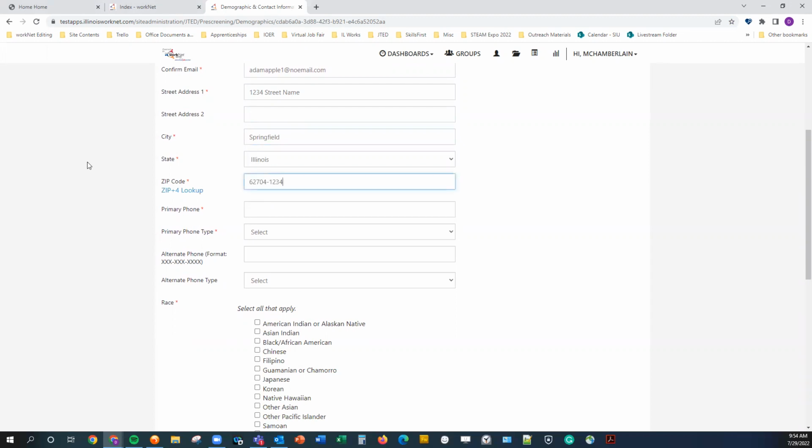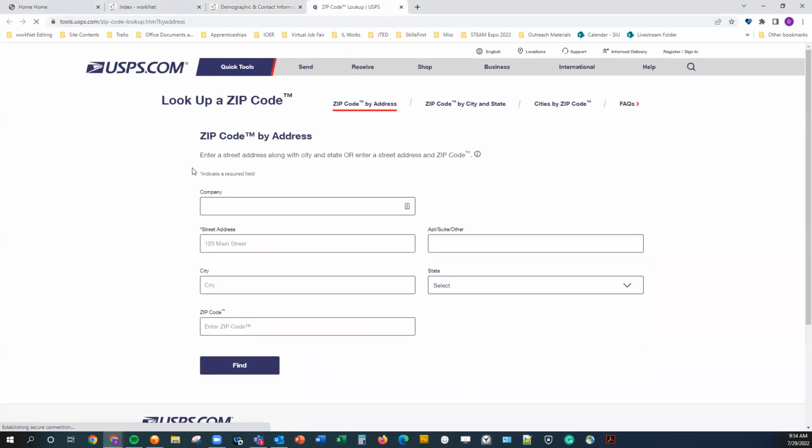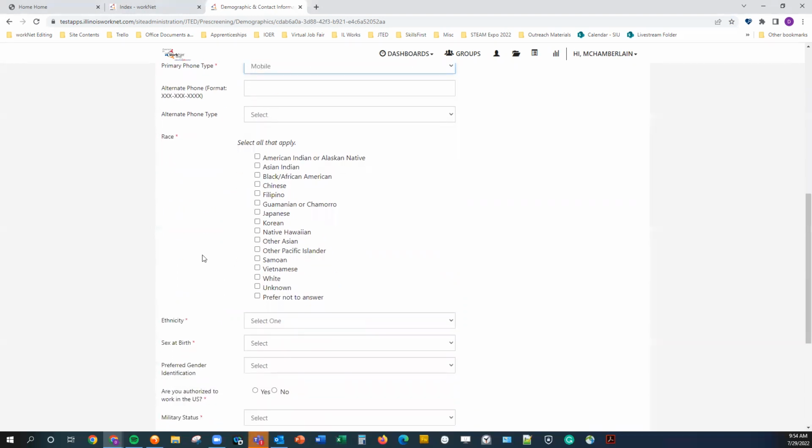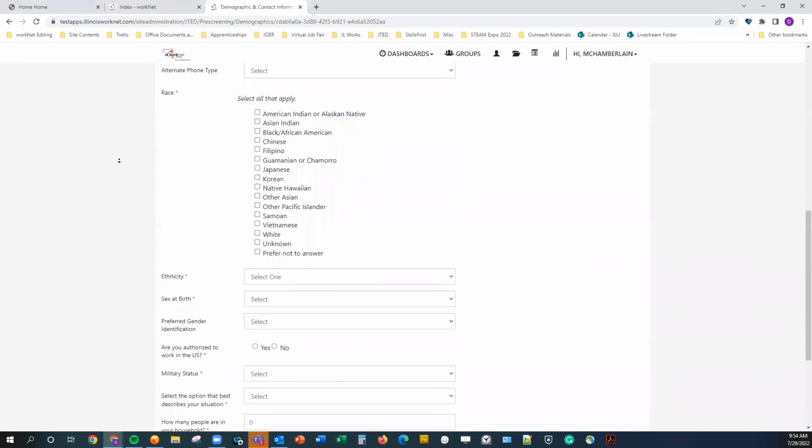If you're not sure what that is, you can click this link here. It'll open a new tab to the USPS website where you can look up the zip code, and it'll provide that additional 4 numbers for you that you can enter. You will also enter the primary phone number for the customer and select the phone type. And there's some optional fields as well, but we'll just go over the ones that are required.